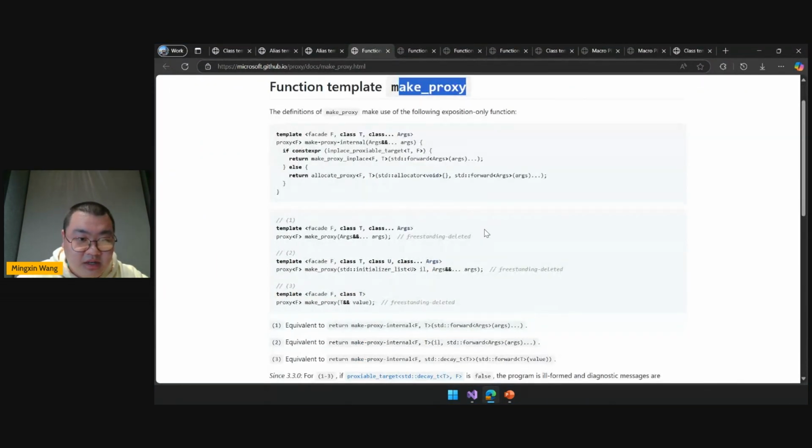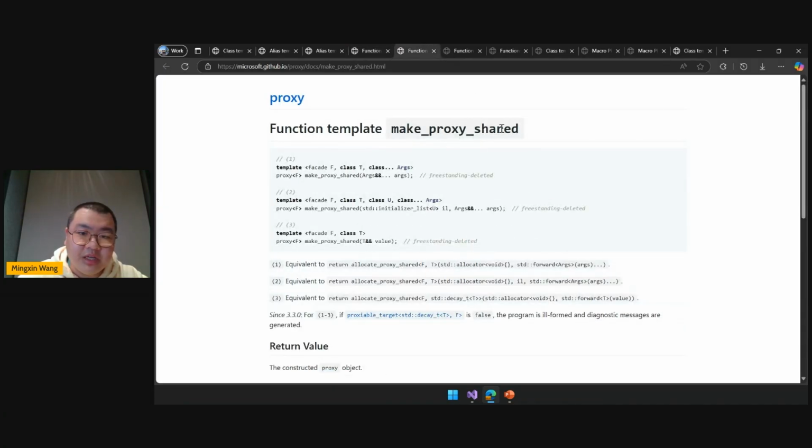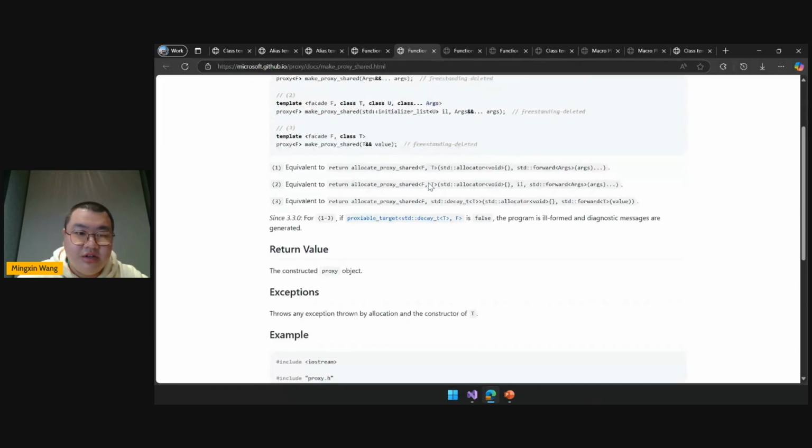Make proxy is similar to make unique, but it can actually allocate the proxy within the footprint of the proxy object if the object is small enough. And make proxy shared is similar to make shared.